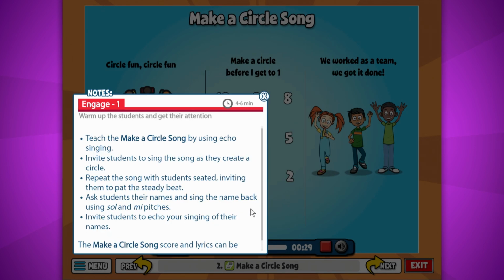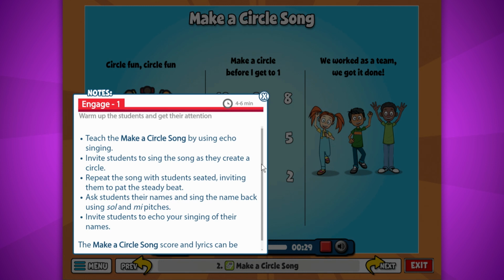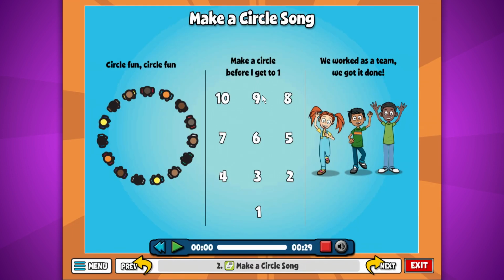These notes are identical to those in the lesson plan, but are repeated here for easy access as you teach. The notes include instructions for using the screen and additional teaching ideas. We recommend using this song as a warm-up, using echo singing to get your first graders in a circle. You might use the song to learn names or introduce sol and mi pitches. Close the notes to return to the screen and click play to begin the song.